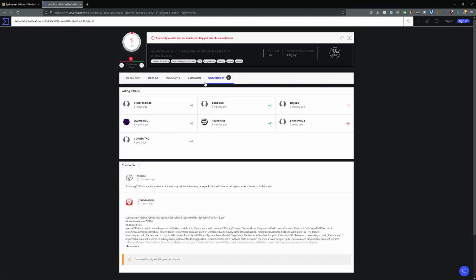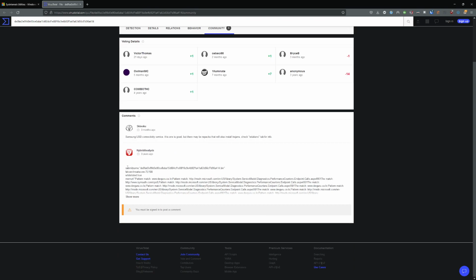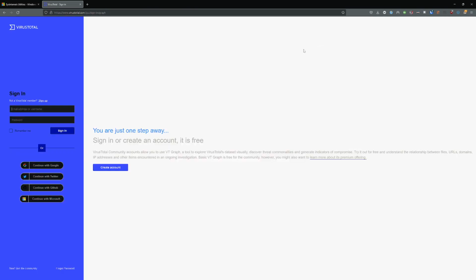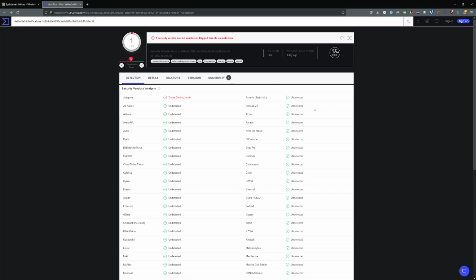So you can go to Community and see what people or other vendors say. This one is good, but there may be packs that will also install Trojan, check relations, tab for info. People are submitting different comments here. You can do that too if you create a user. I highly suggest you do that. It's free, it doesn't cost anything, and you get some perks, like looking at the relations in a diagram here, which I'm not going to do now.